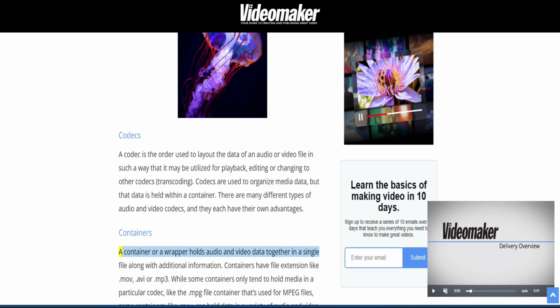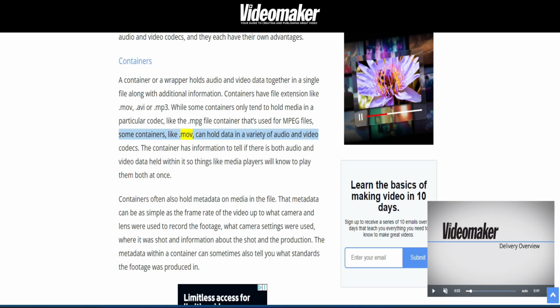Containers. A container or a wrapper holds audio and video data together in a single file along with additional information. Containers have file extensions like .mov, .avi, or .mp3. While some containers only tend to hold media in a particular codec, like the .mpg file container that's used for MPEG files, some containers, like .mov, can hold data in a variety of audio and video codecs. The container has information to tell if there is both audio and video data held within it, so things like media players will know to play them both at once.